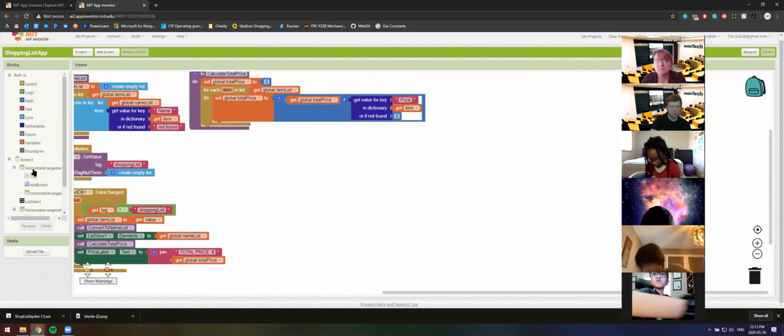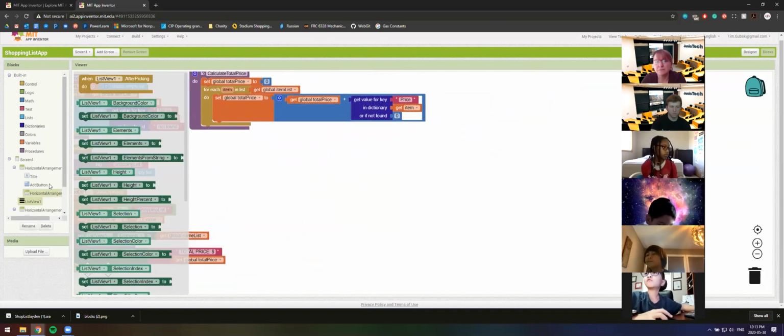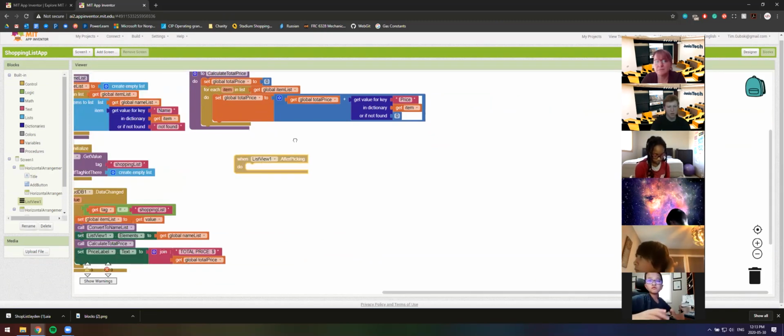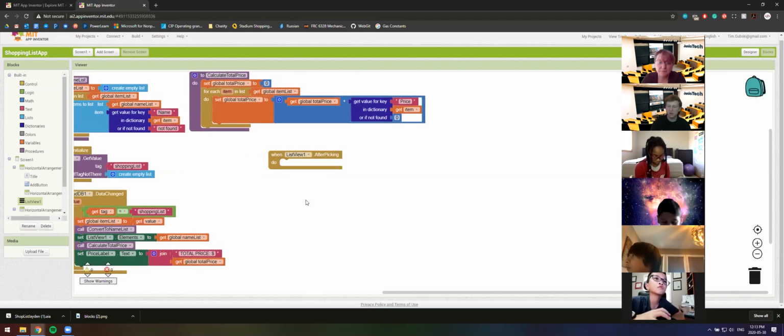Conveniently, the list view coding area here has a property that says when ListView1.AfterPicking do. If we pull out this when ListView1.AfterPicking, basically this will say as soon as you select one of the options on your list, the code in here will be run.